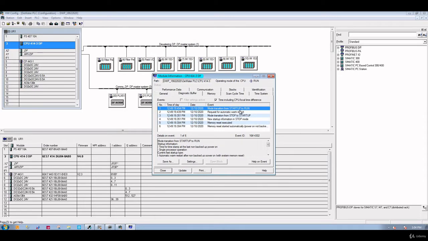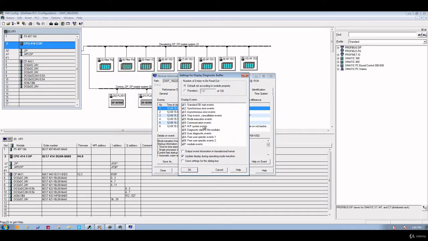If you go to the diagnostic buffer, it gives you any event messages that the CPU has. Currently the CPU is in run mode. It changed the mode from startup to run at that time and date. There was a request for an automatic warm restart, and a memory reset started here. So any event message will be stored in that buffer.